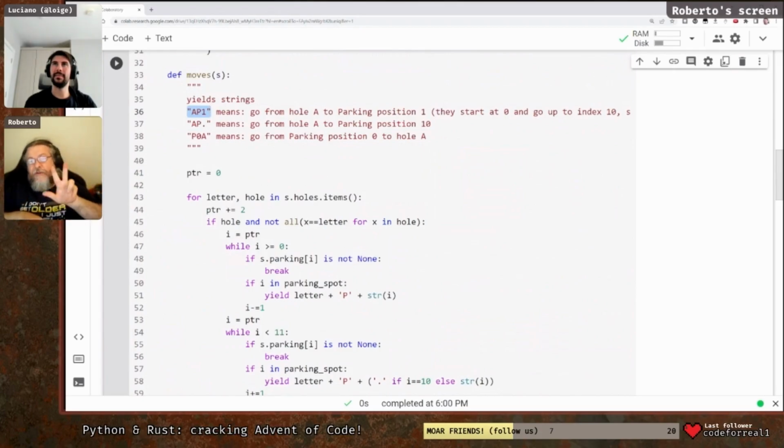I implemented a string of length 3, always length 3. And I was able to represent all the possible moves from a burrow to a parking position in the hallway, and from the hallway back into a hole.